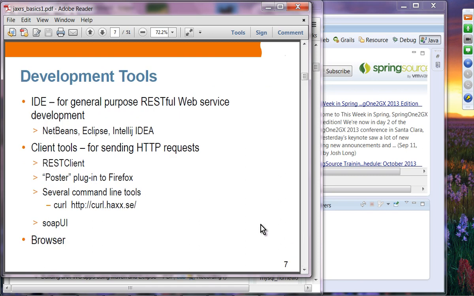All right, development tools. So you can use IDEs. All major IDEs support RESTful development, including NetBeans, Eclipse, IntelliJ IDEA. So you can use IDEs for development of the server as well as even for the client.